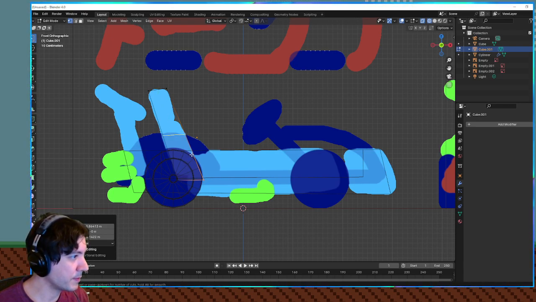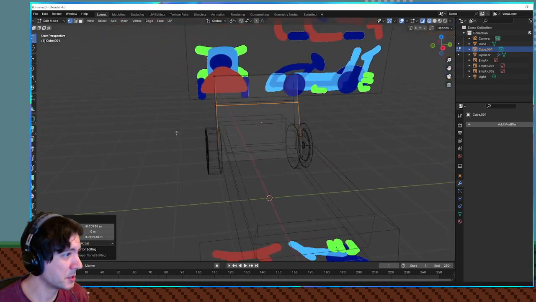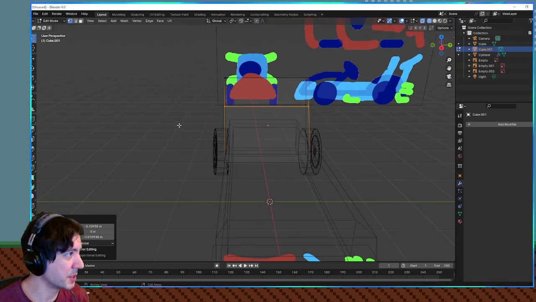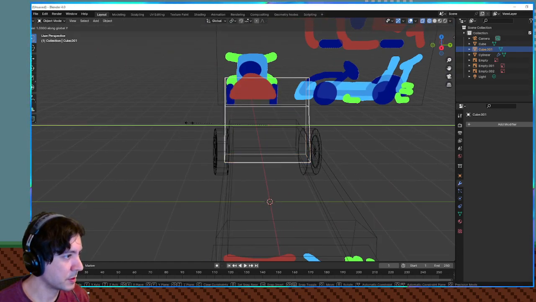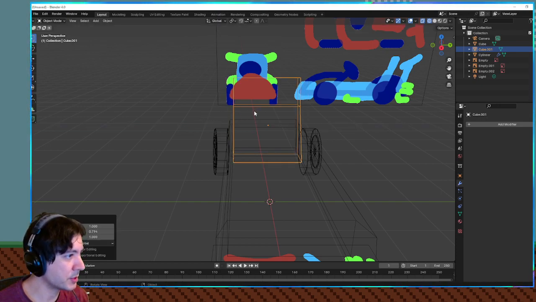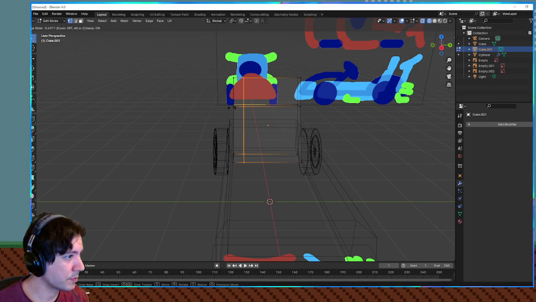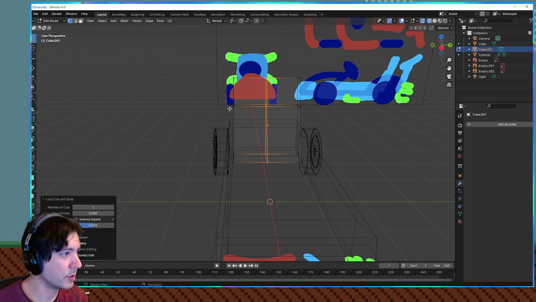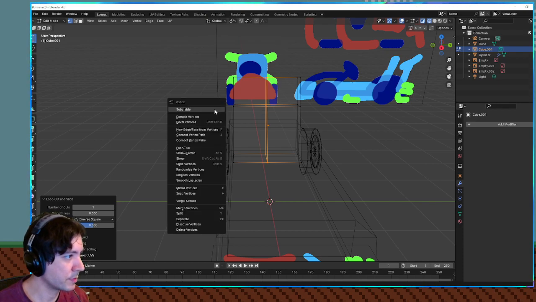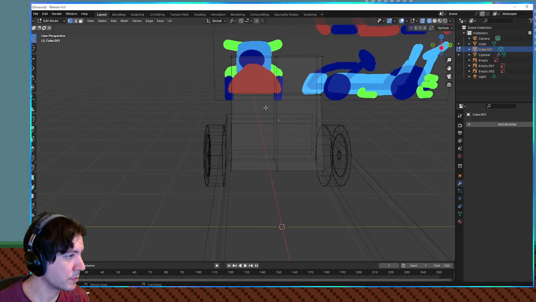Loop cut. Yeah, like that's actually fine right there, once I scale this whole thing down so it actually fits in here. Actually, let's do... Ooh. Well... Whoops. Oh well.